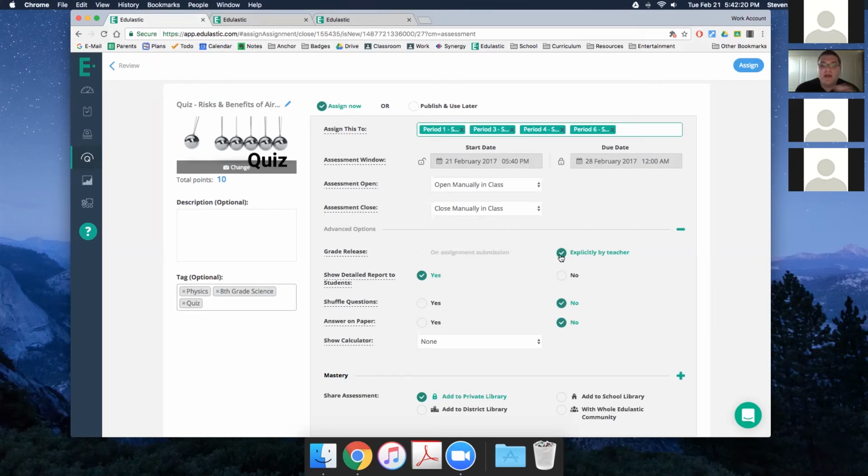You also have the option of explicitly by teacher, which basically means they're not going to see their scores until everybody's done. I personally like to do that because I don't want one kid to see, oh, number 1 is A, number 2 is B, number 3 is C, and then feed that information to somewhere else. It's just a test security thing for me. If you're doing it as an assignment or as practice, you probably want it to be automatically.